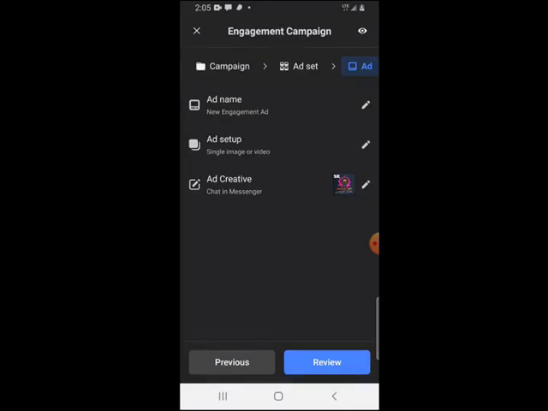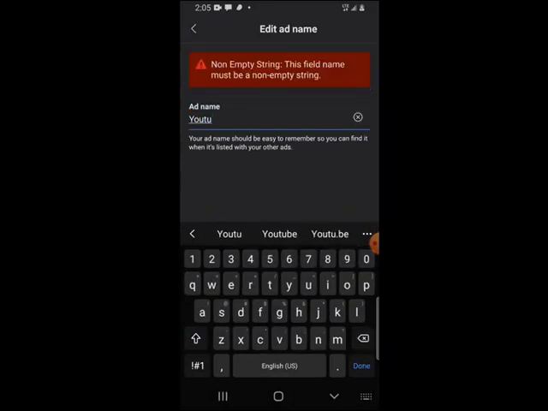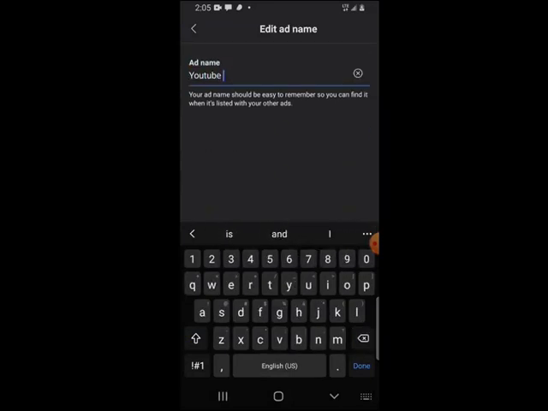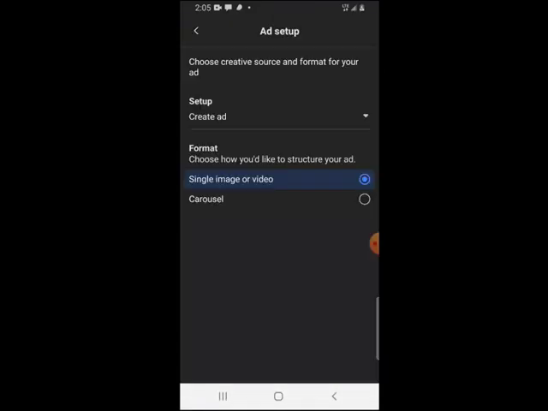So you can go ahead to name your ad again. It's not really compulsory, but let me just name it YouTube. Then this is where you have to set up your ad. Are you going to be using an image or a video, or do you want to create a carousel? Depends on you.